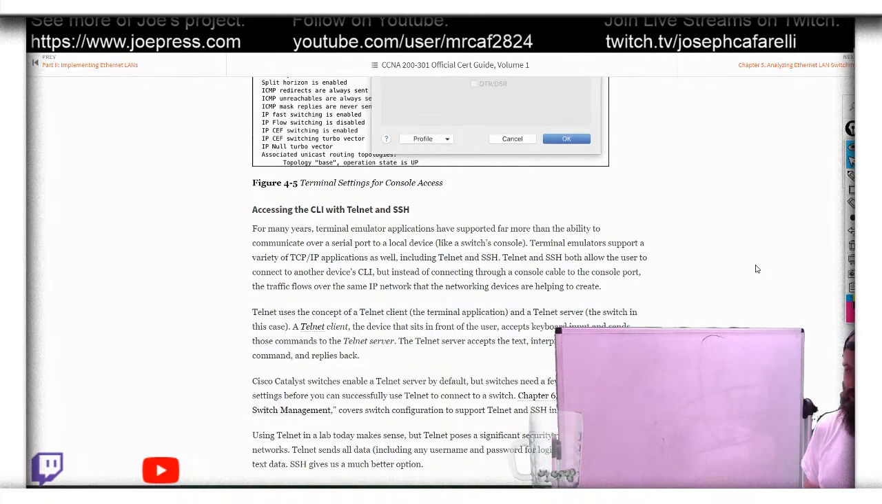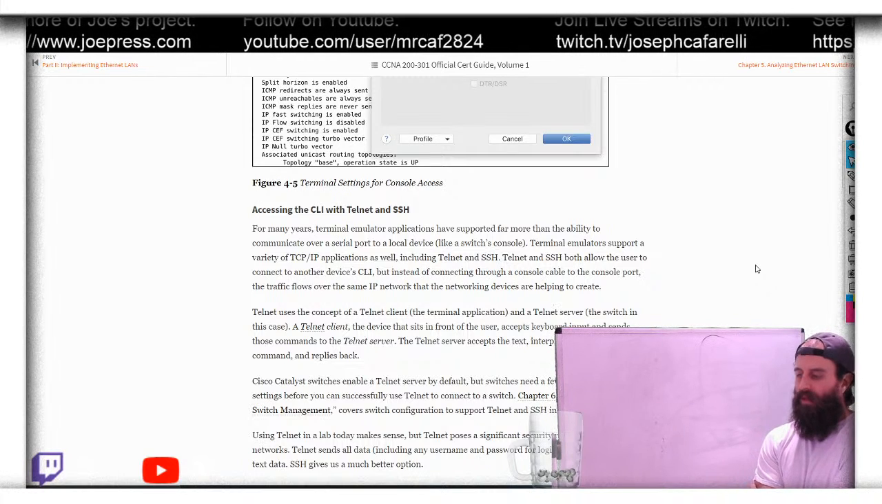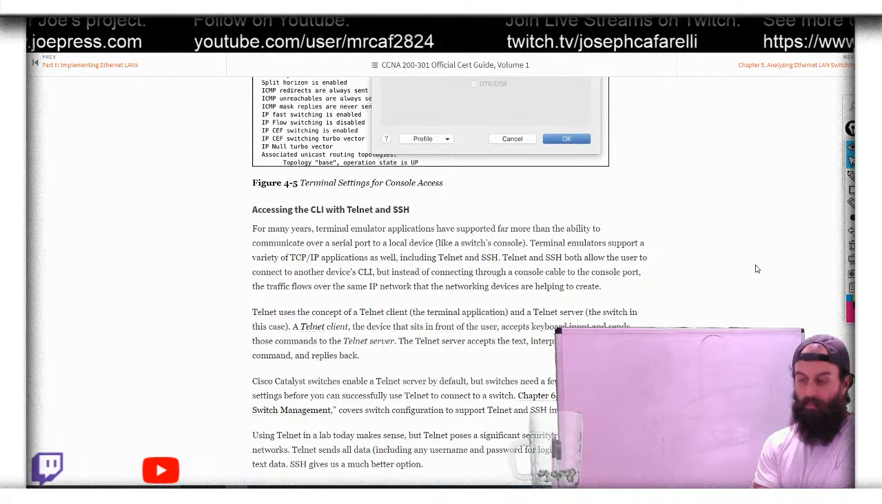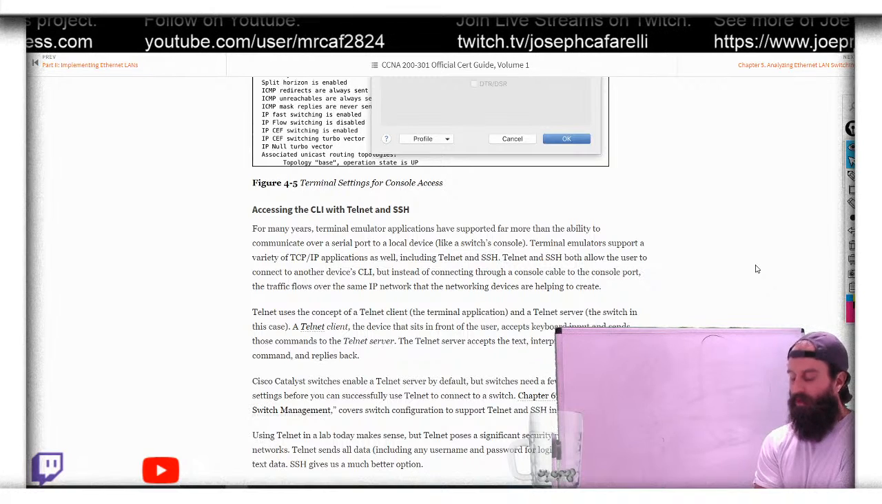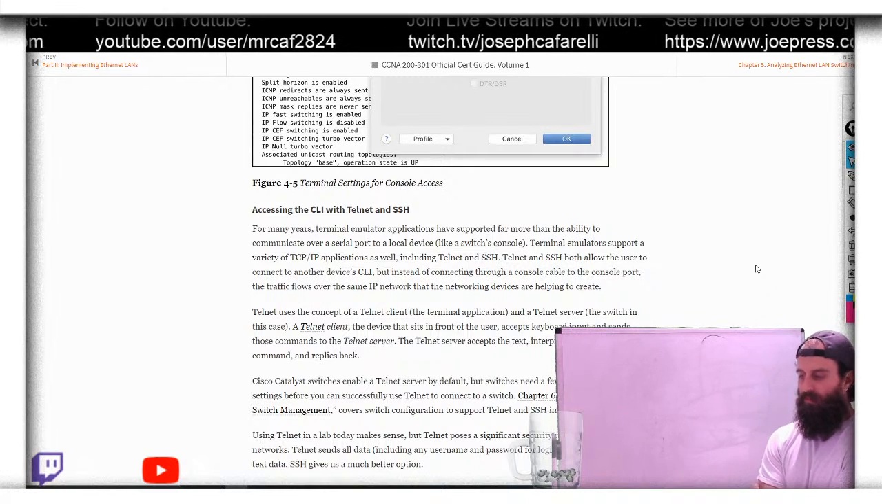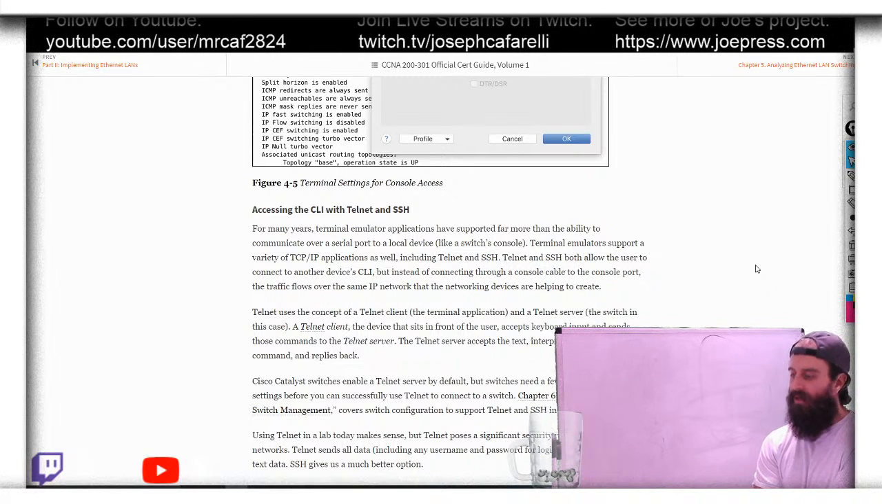All right, for many years, terminal emulator applications have supported far more than the ability to communicate over a serial port to local devices like switches and consoles. Terminal emulators support a variety of TCP/IP applications as well, including Telnet and SSH.